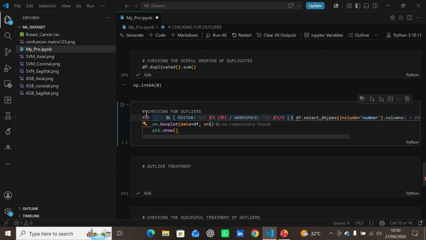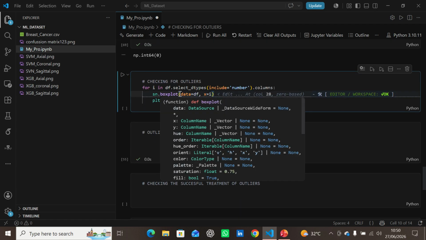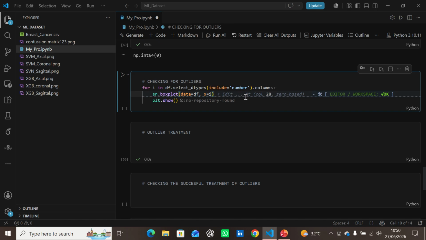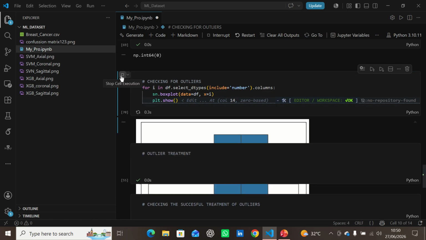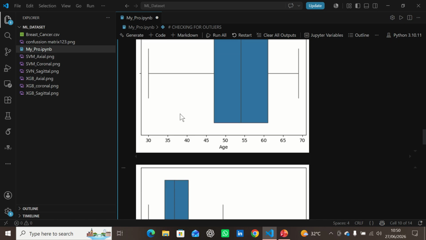Okay, it should be for i in, so this was a little bit of an error, not a little, but I can say it was an error. So yes, for i in df.select_dtypes(include='number').columns, and then sns.boxplot(data=df, x=i). Let's see what we're going to have here to visualize the outliers. And age, yes, age is actually cool, we don't have any problem with that.